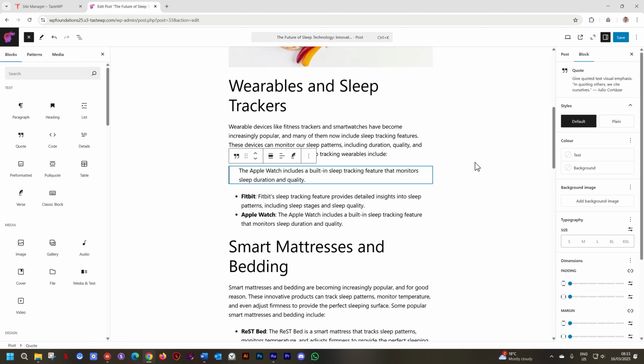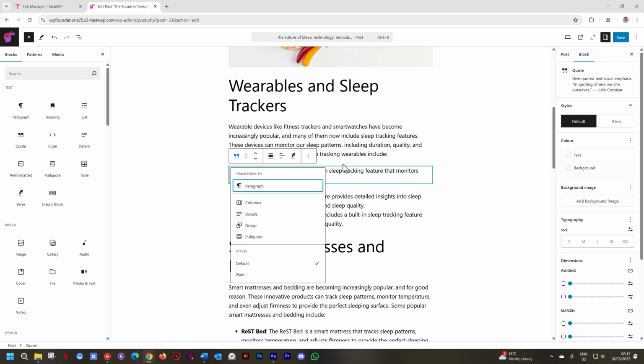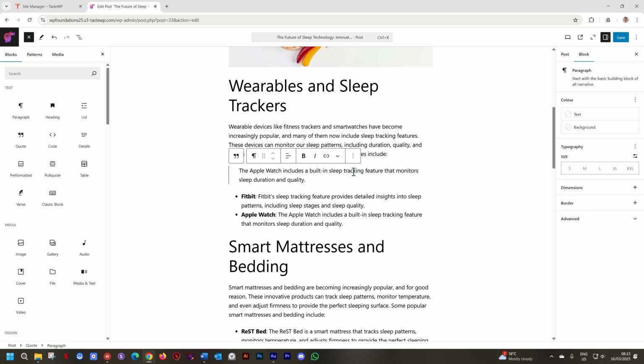That is a quote. Yes, it's a quote block. I like to use this. One that is even more prominent, that stands out bigger, is called the pull quote.